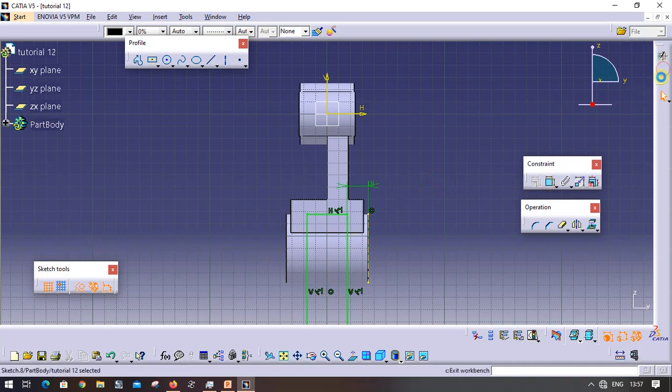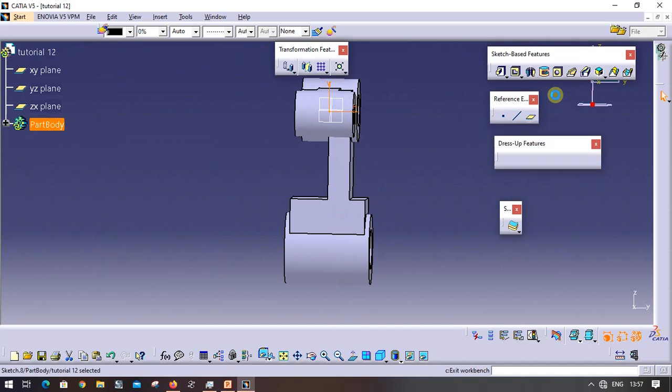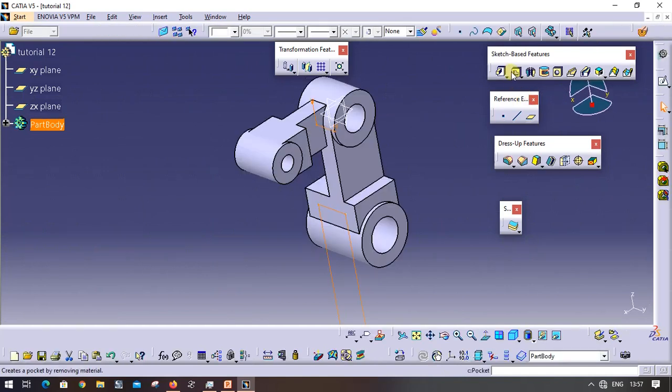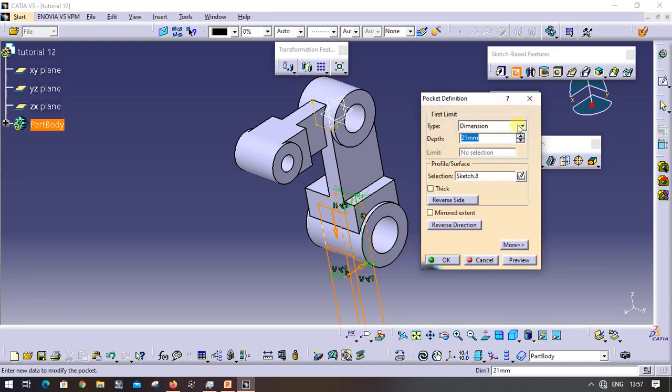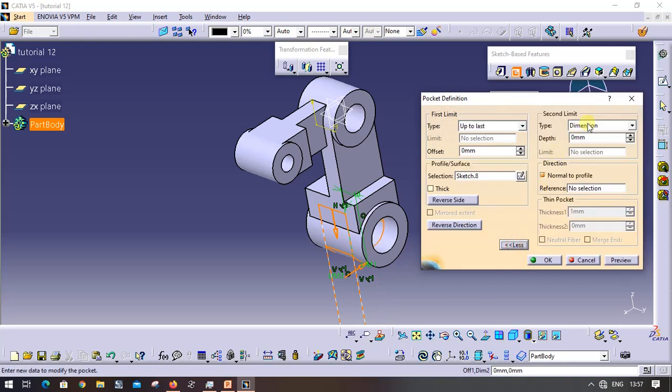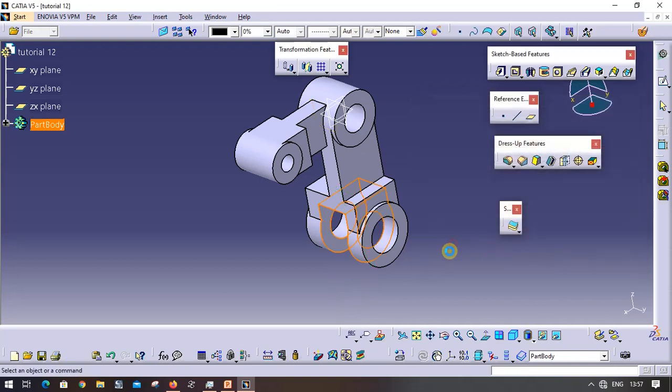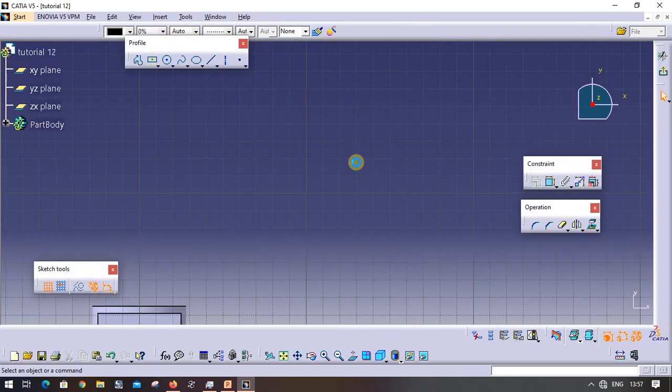Now exit workbench, select pad tool and change the first limit as up to last and click on more and change the second limit type as up to last. Now click on preview. OK. Now select this face, go to sketch, fit all in.